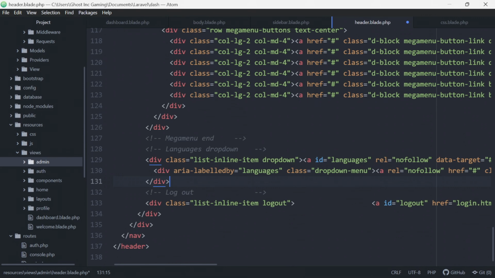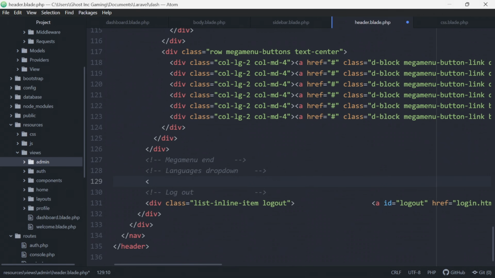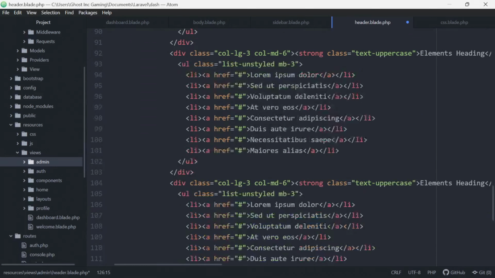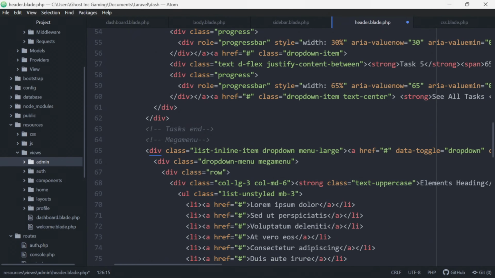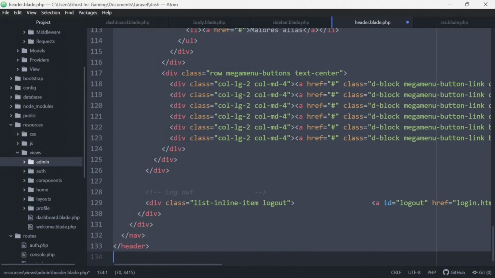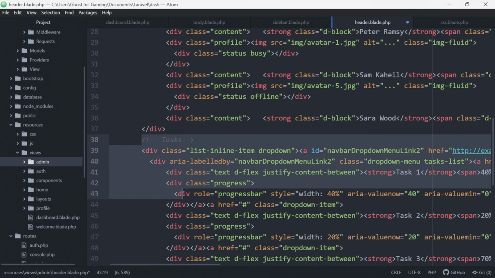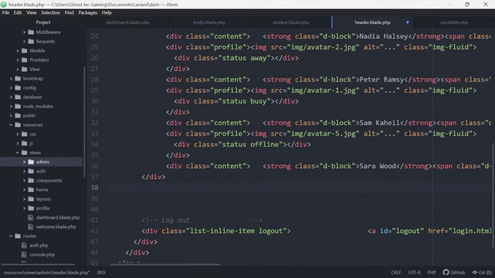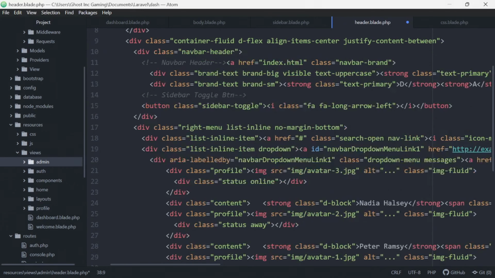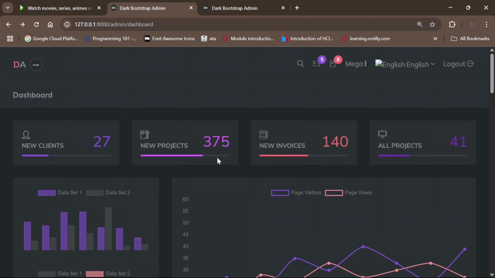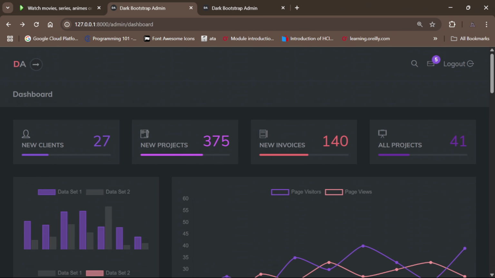So what I don't need is this information, and this starts from there. Tasks menu, mega menu, I don't need any mega menu. I don't need any languages. I don't need any tasks for now, so why not remove them? And this one is for what? Peter Ramsey, what? Let me take a look at what our project currently looks like. All right, yeah. Maybe we can leave this, maybe this search if you still want it, but, well, not really much of a need.